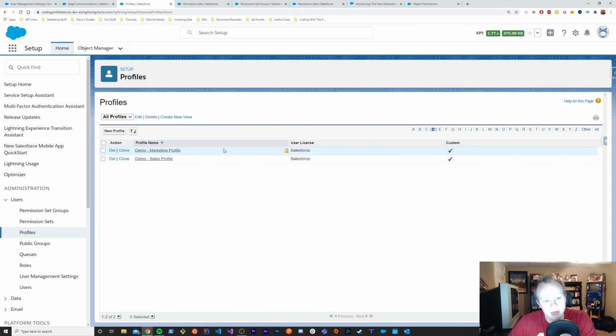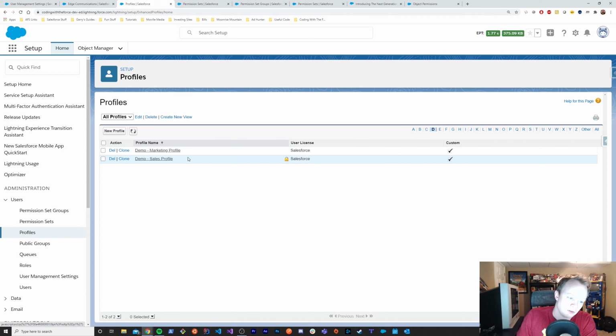So you have to then go and create, depending on whether your marketing group is bigger than somewhere between 50 and 100 users, what you would typically see done is you create a brand new profile. You clone this sales profile and you make the marketing profile, and then you add object access to each object.